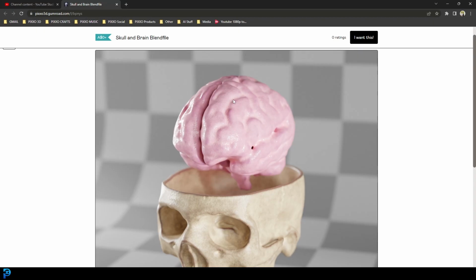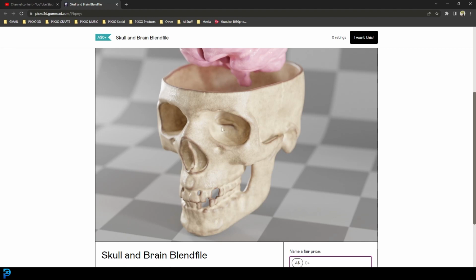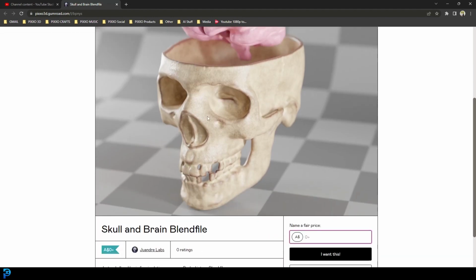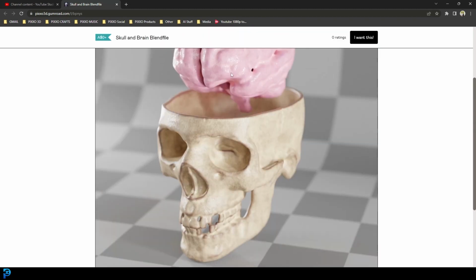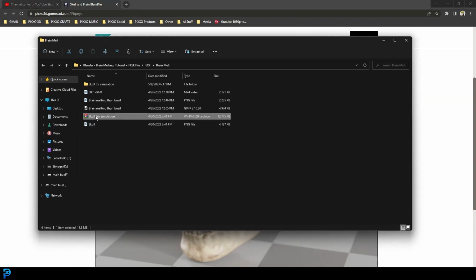First of all, you're going to want to download the free asset that I'm providing. It's going to be this skull with a brain. You're going to look in the description below. I have a link to my Gumroad where you can see it. If you want to, you can just put in $0 and download it. If you want to make a donation and you appreciate this, feel free. Doesn't matter either way. Just get the file, and once you have that, you're going to get a zip file which you're going to extract.